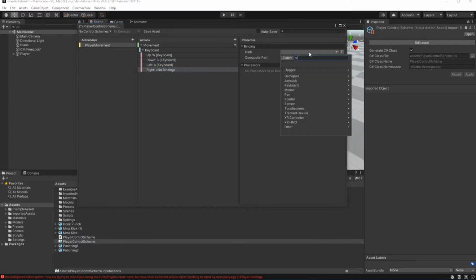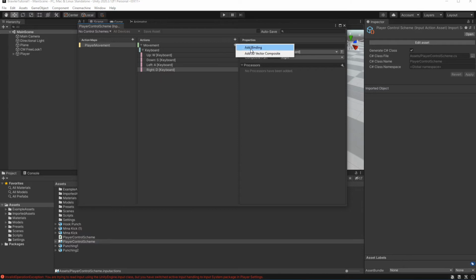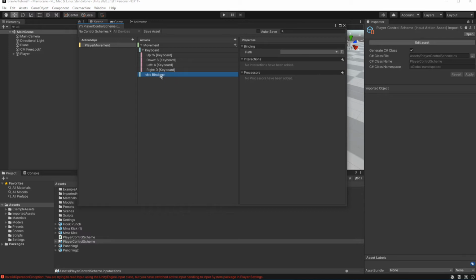2D vector composite will make a vector 2 based on the buttons pressed. So if you hold forward and left, your character will move forward and to the left combined, making him move at a 45-degree angle. Then add a binding. Assign the left stick from gamepad as the binding.